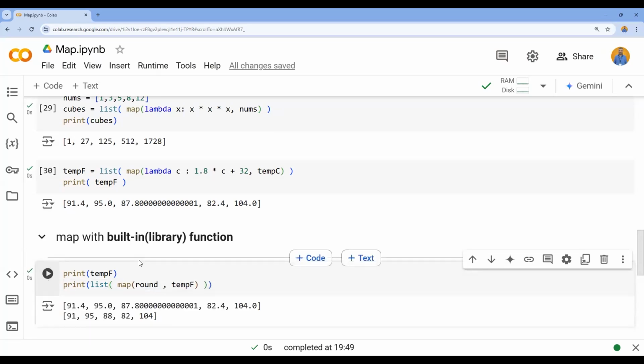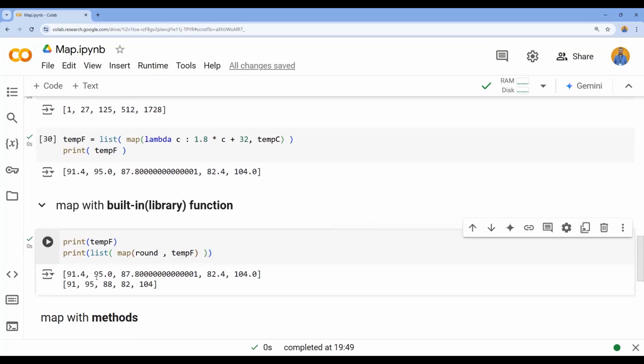So 91.4 will be rounded off to 91. 95 is 95. 87.8 is 88. 82.4 is 82. And 104 is 104. So this way we learn that we can apply a built-in function.